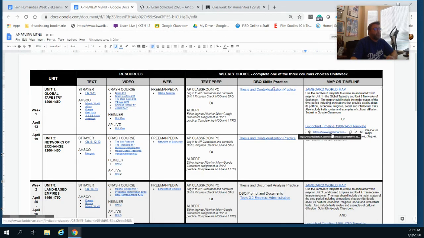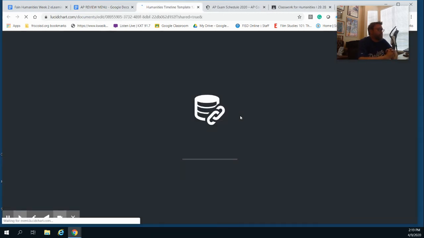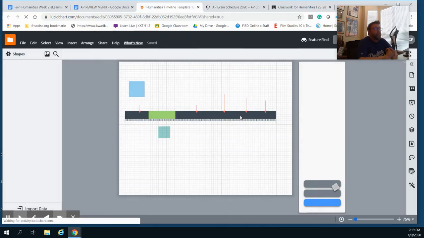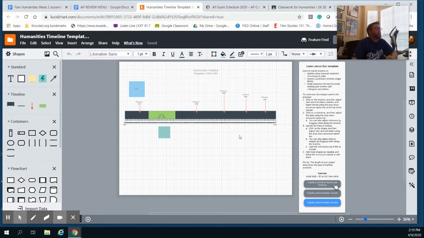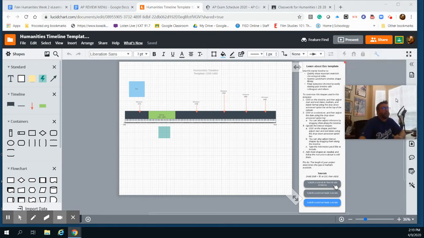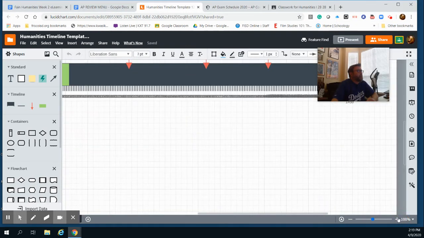Or, if you'd rather see it chronologically, this is a thing in Google called Lucid Chart. Now, when you click on it, it will prompt you to create an account. All you got to do is put your Frisco information in for Google, and you'll have an account. So this is a template. I'm going to try to make it bigger. My face is in the way. Nope, it's not. A template that I've already set up.